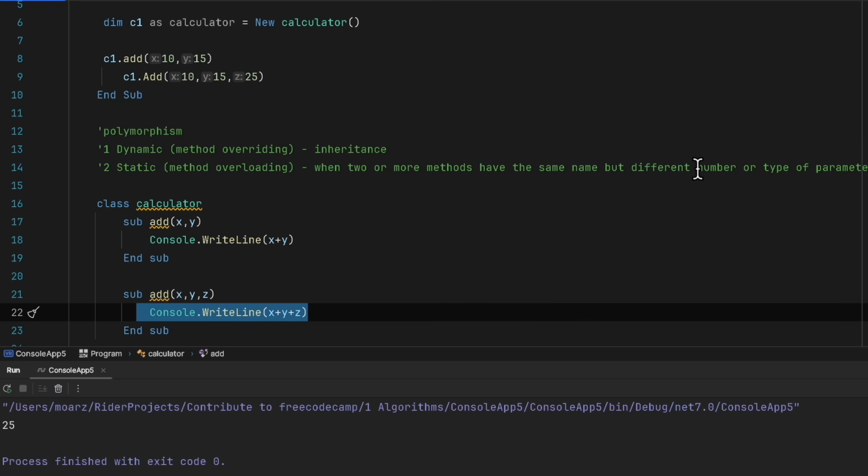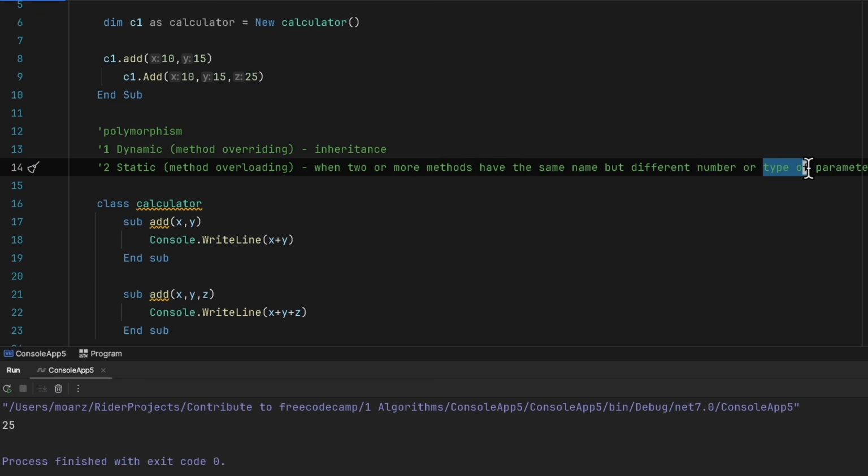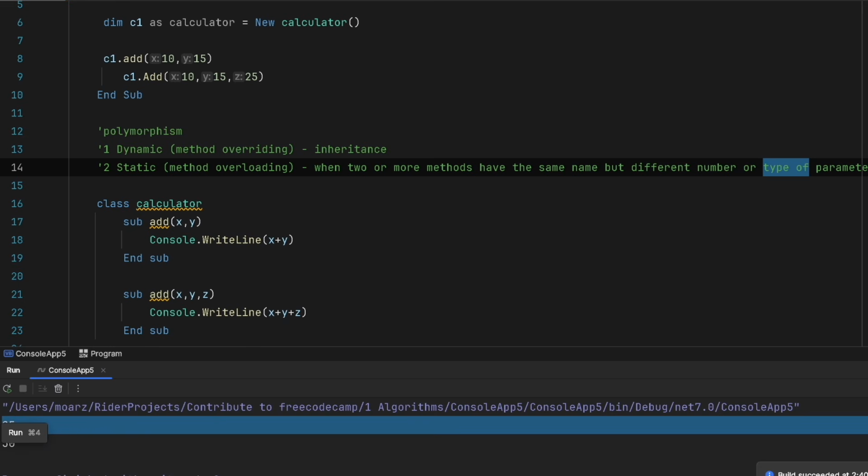It's not just a different number of parameters, we can have different types of parameters also. So yeah, we get 15. So let's try one more example of method overloading.